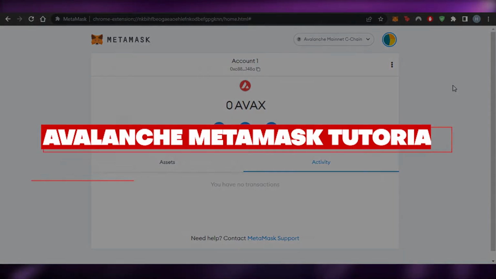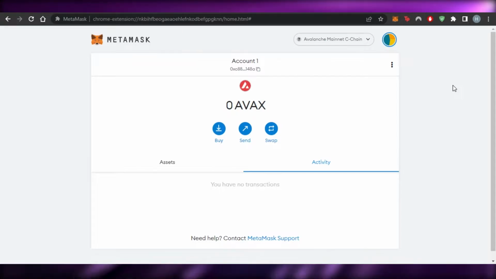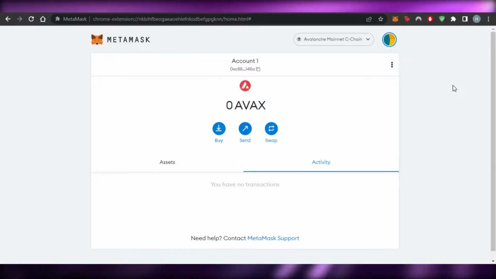How to use Avalanche MetaMask. Hi guys, welcome back. Today I'm giving you a tutorial on how to use Avalanche MetaMask.